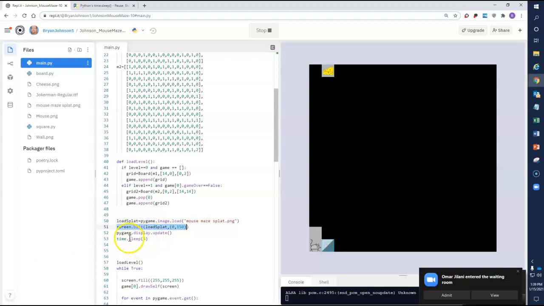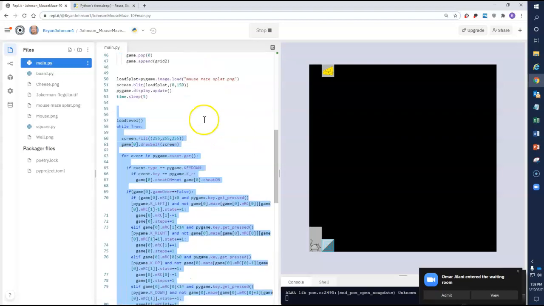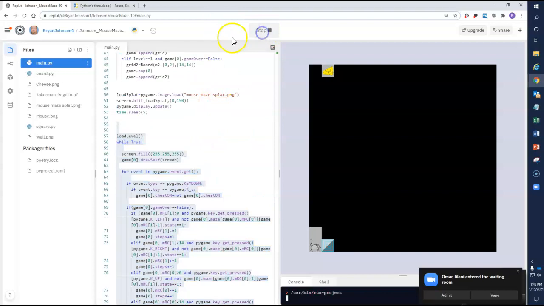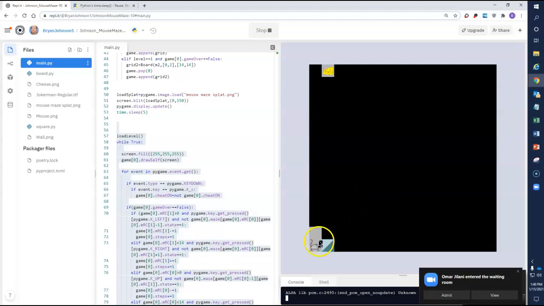So here we go. Then we update it so that it actually paints to the screen. Then it's going to wait 5 seconds and then continue to load the level and run the game just like we had been doing before. So let's see what that looks like when I hit run. Right there, the MouseMaze splat comes up, and 5 seconds later it goes away, and I'm able to start my game.